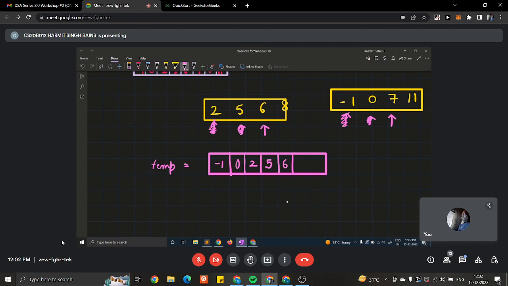So once I fill it, then I'll be moving my pointer to 8. And now 7 would be placed here. And now this pointer would be placed here. And between these, 8 is smaller, so it should be placed here. And finally 11 is there. So that's how I'm going to merge these sorted arrays into one single array.